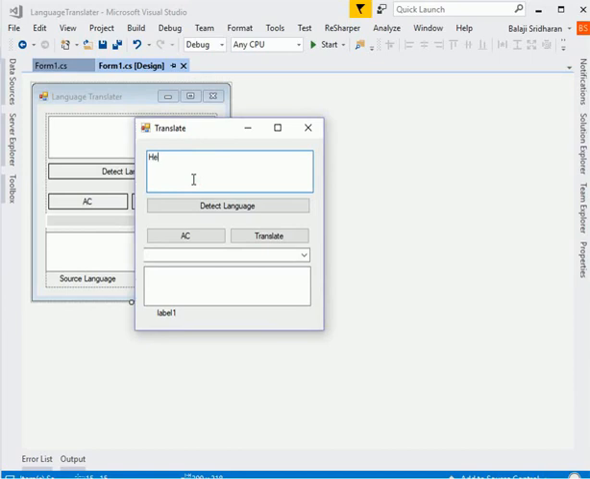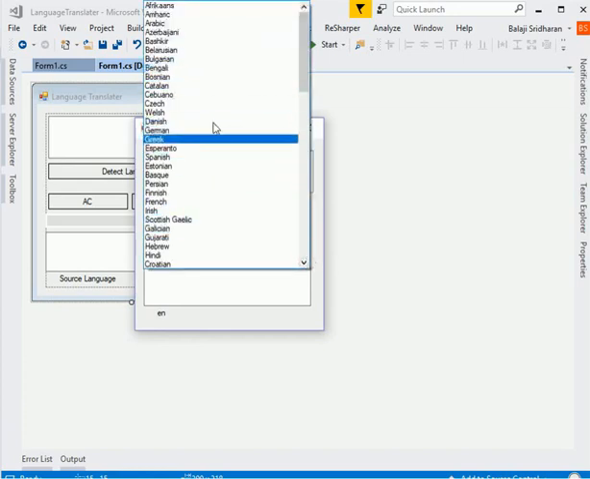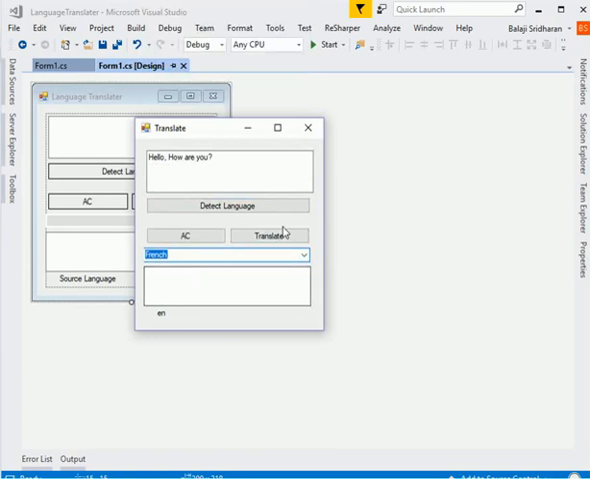Here, I will enter one text, "Hello, how are you?" And then I click this detect language button in order to detect the source language. See here, it is printing EN, which stands for English. And then I will click this AC, which stands for available conversion. Now it populates my combo box with all these languages. I will click French and then click translate. Within a few seconds, it will return a result in the French language.